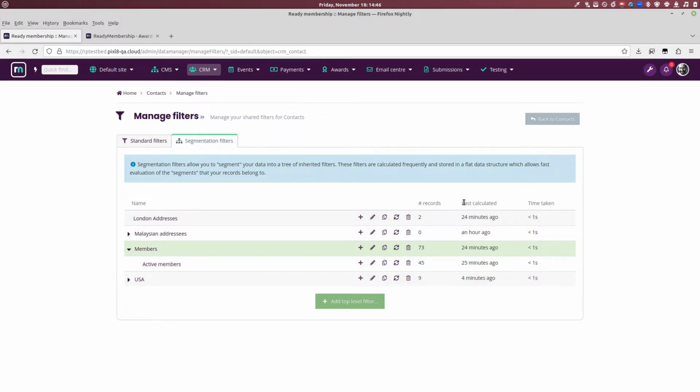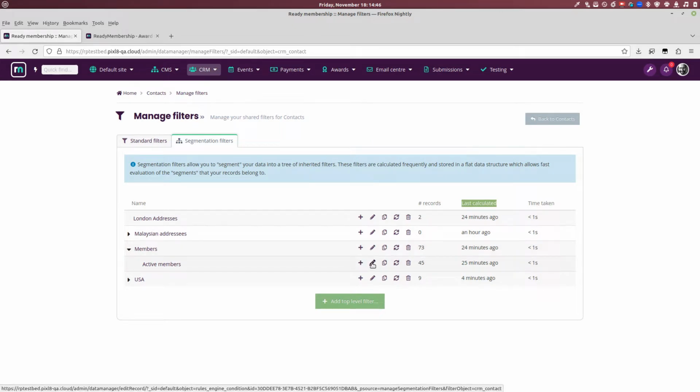And you can see that each filter gets automatically calculated in the background. This one was last calculated 24 minutes ago. We also tell you how long that took in case people have developed really complicated filters that are causing undue load and stress on your database, that this metric can help you maybe identify those quickly and do something about them. But in every other sense, they're the same as any other filter.